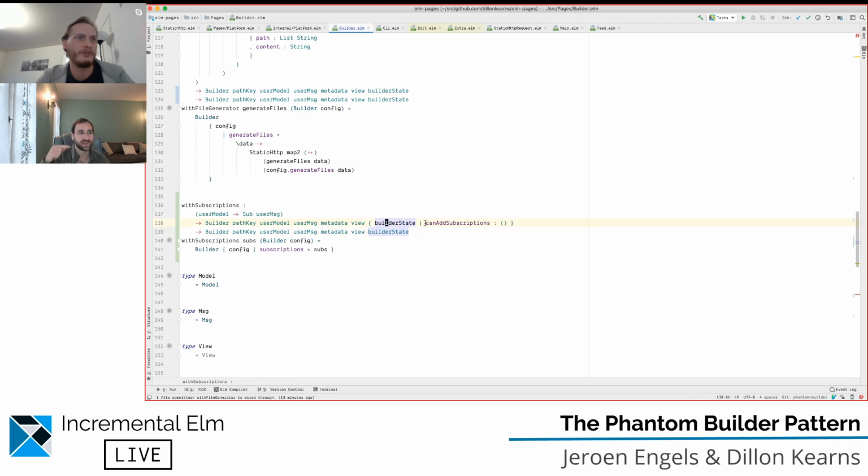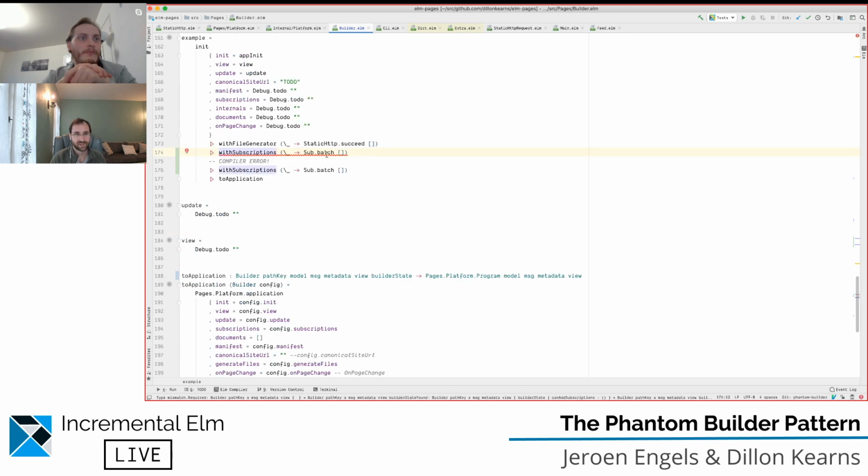And in that way, we can keep track of state. So we have the stateful builder where initially you can add subscriptions. Now you can't anymore. Cool. So does this compile at the moment? Ooh, so let's look at our compiler message. Look at that. Awesome.